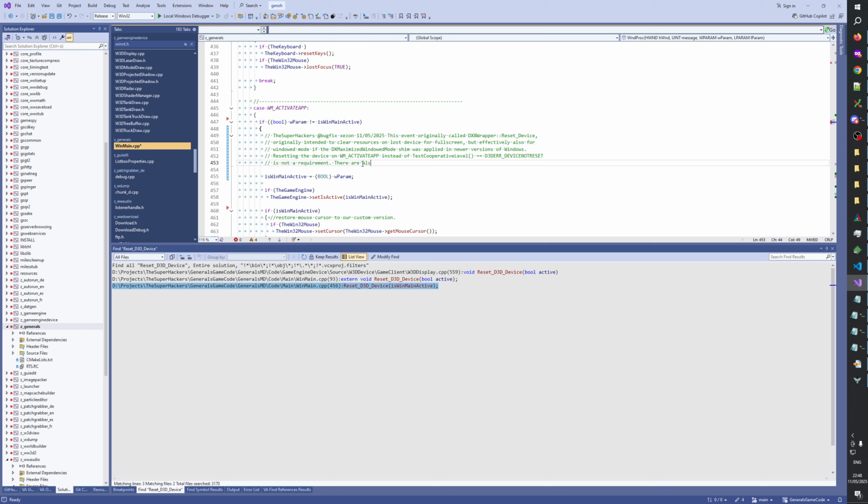There are already other code paths that take care of device reset, and therefore it is not necessary to deal with it in this event.